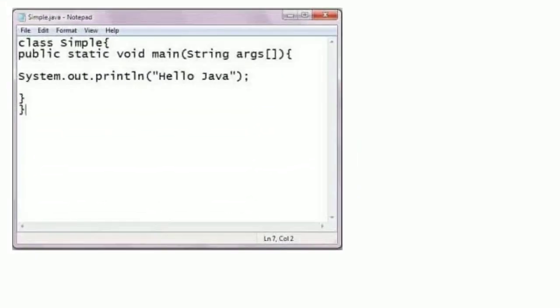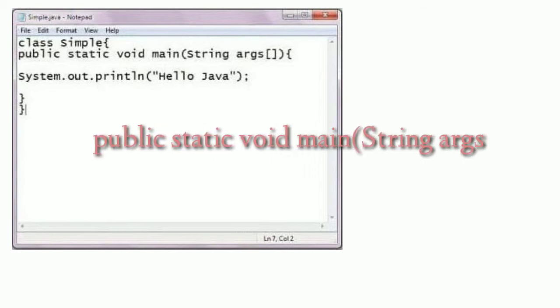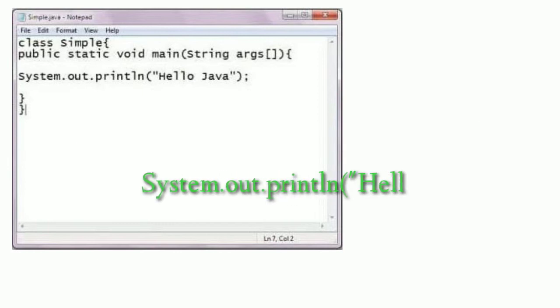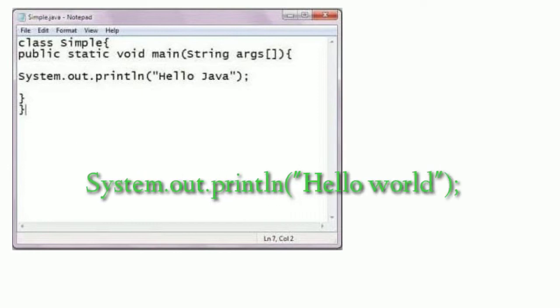As you see on the screen, Simple is the class name, and the file name and the class name should be the same. If you want to write this in Notepad, you have to name it Simple.java. public static void main(String[] args) is nothing but the main method. Whatever you write inside this main method is going to run. The JVM looks for this main method to run. System.out.println is used if you want to print on the console. Whatever you write here, hello Java, hello world, whatever it may be, it's going to be printed on the console.